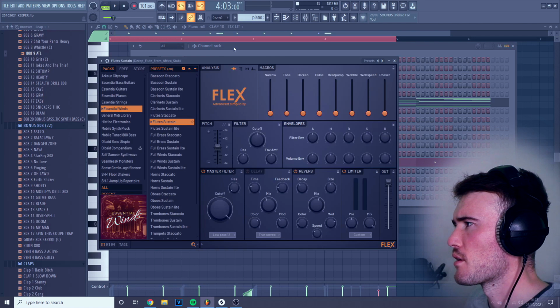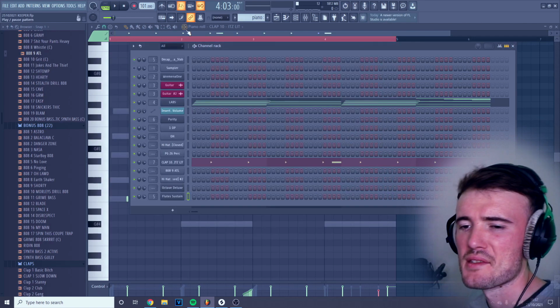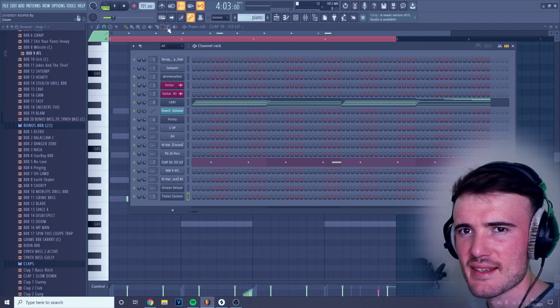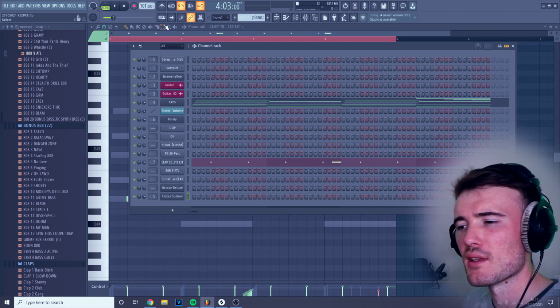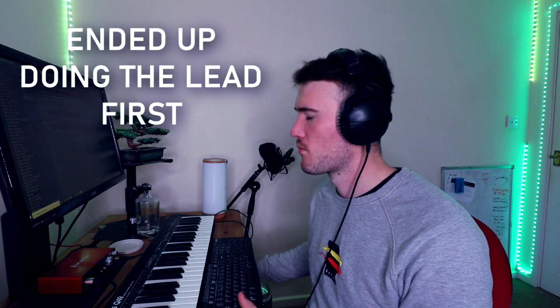So next up, what I want to do is use this flute sustain in Flex just to get an idea down for a top line melody, and then I'm going to pair it up with a synthy lead sound so they can go back and forth or swap their places out within the beat to just keep it more interesting.